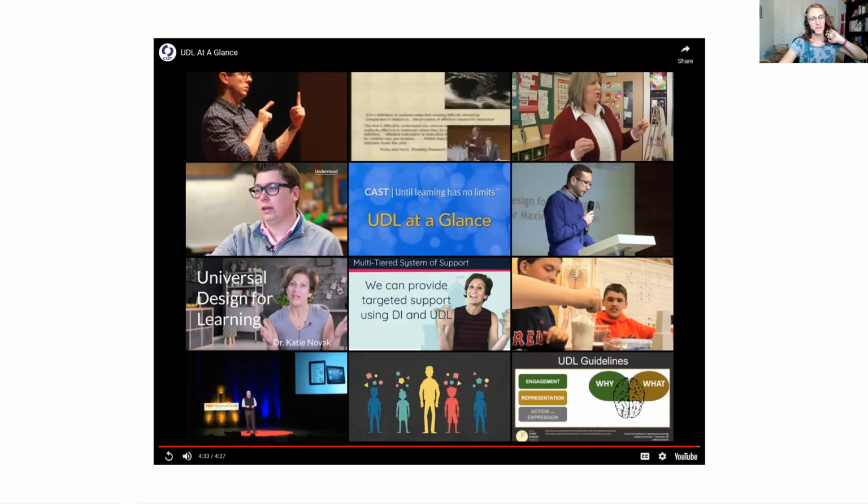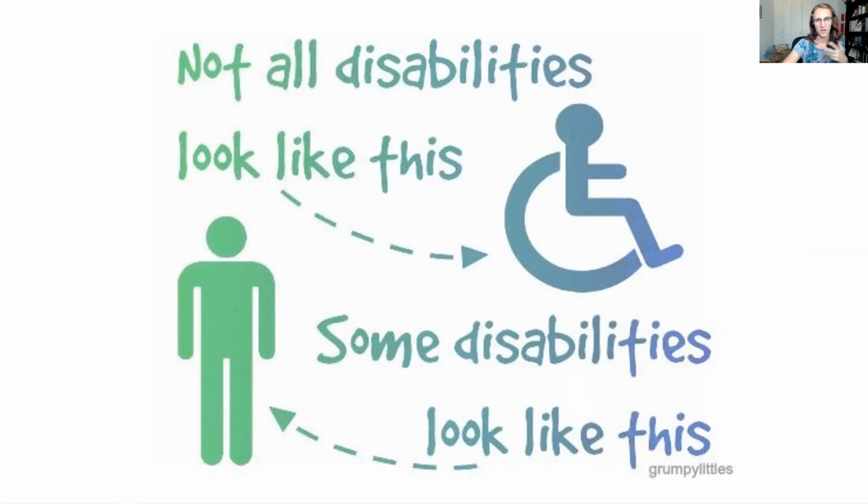So, and this has been hinted at a little bit in some of what we've been talking about so far, but a large part of the reason that it's so important to talk about UDL, to think about UDL design in this way, is that frankly, not all disabilities are visible disabilities.